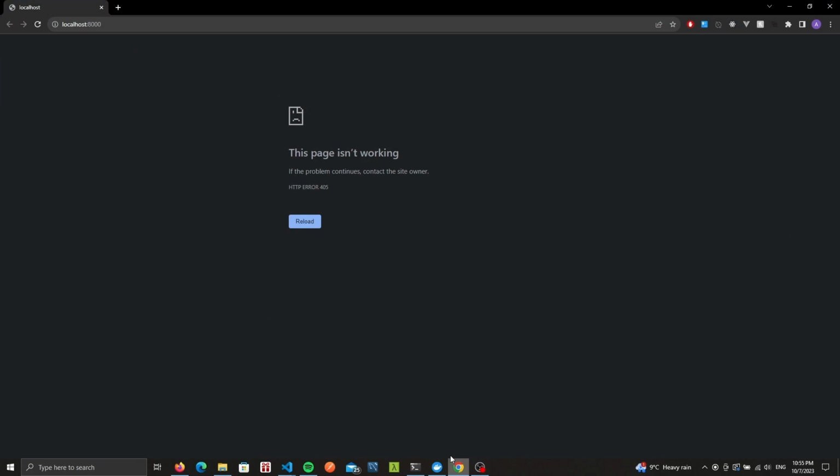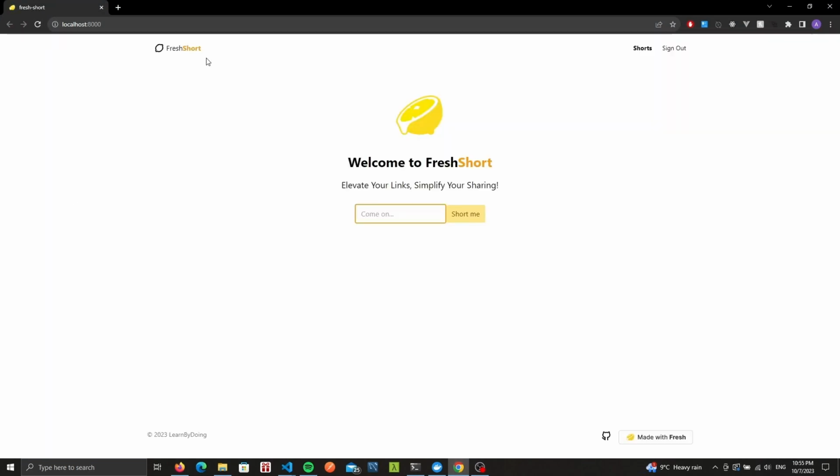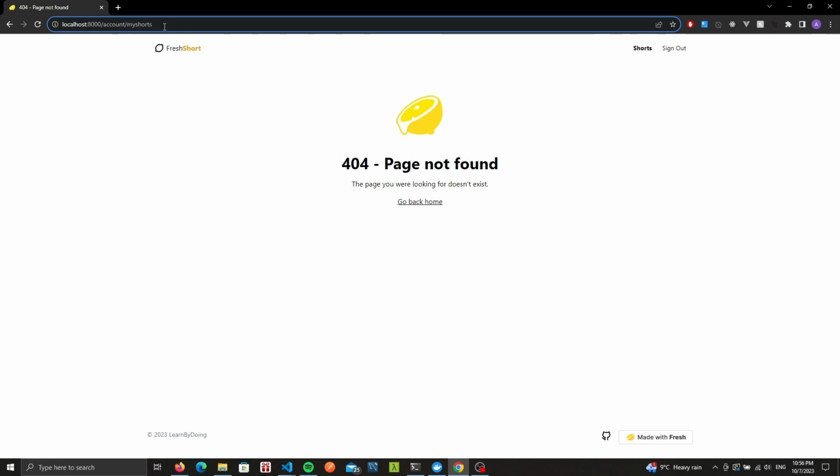So if we go to our page, hit refresh, we should now see our form since we're logged in. So if we sign out, we now see a button, sign in with GitHub. If we click on it, it then refreshes the page, and now we can create a short. So let's try and create a short. I'll paste in a link and hit short me, and we see page not found because it tried to redirect us to the my shorts page, which we still haven't created.